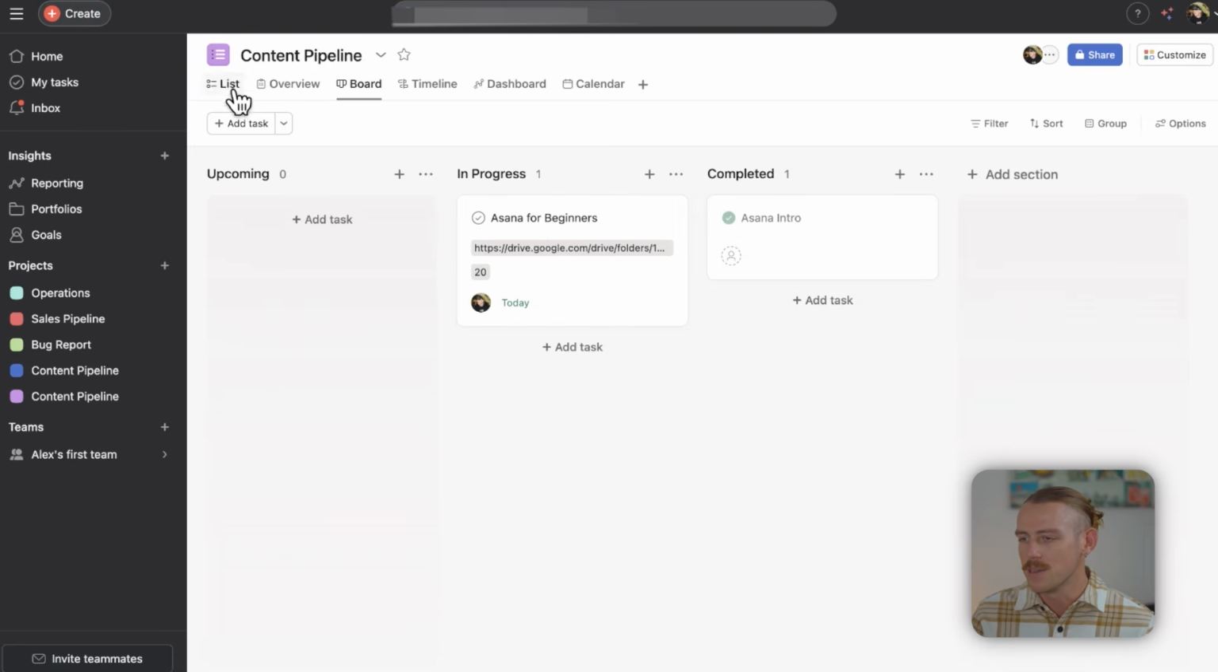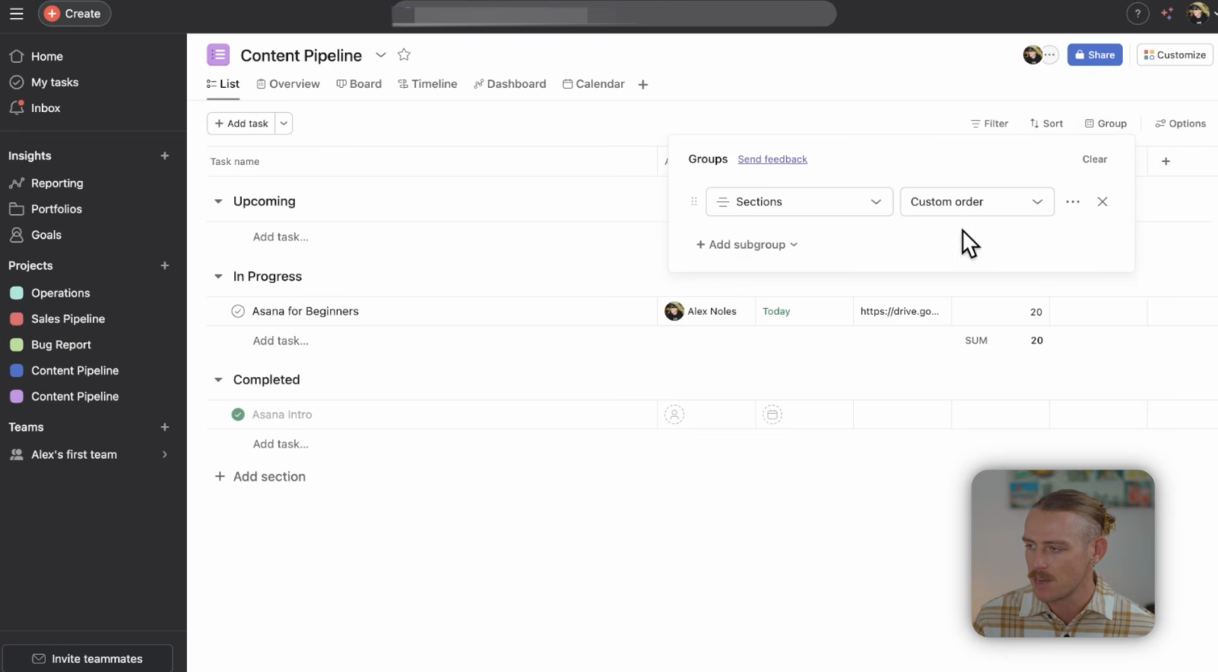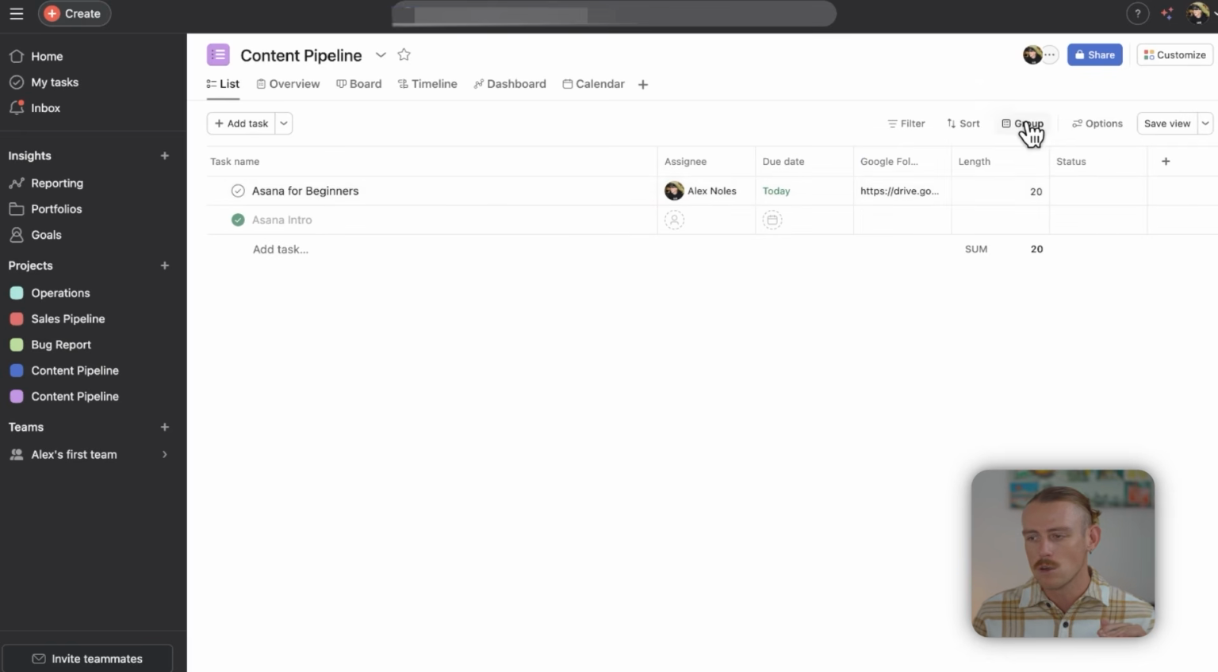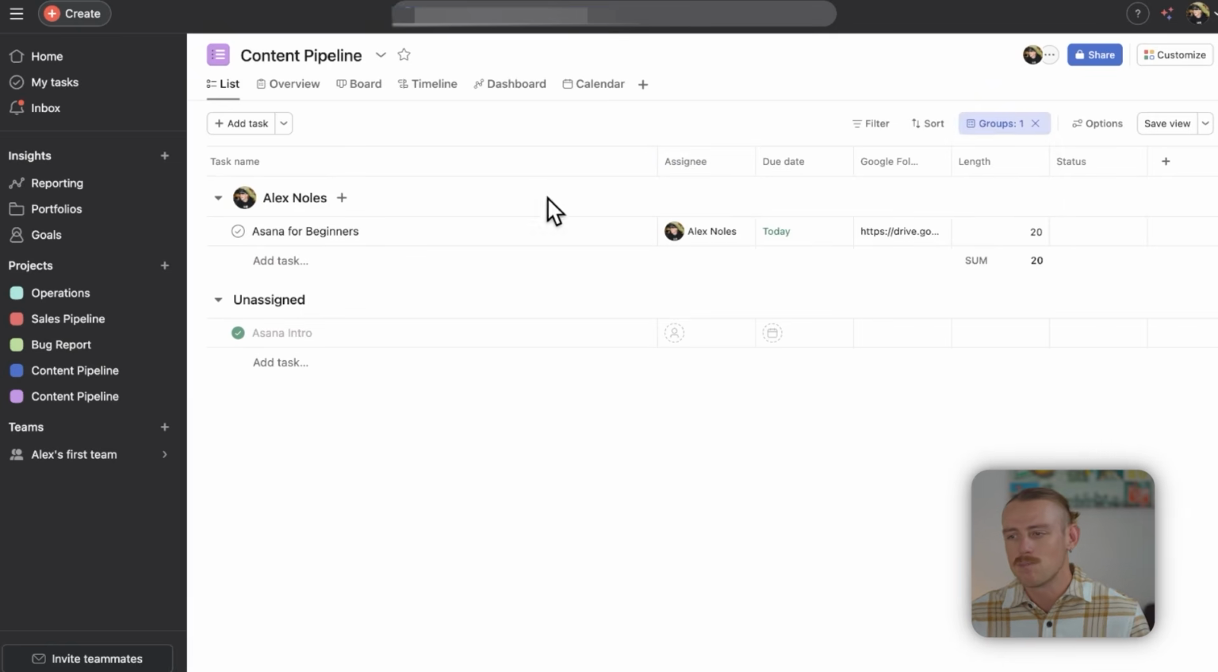So if we go back to the list view, we'll notice that we've got our tasks now grouped by those sections we created in the board view. We've essentially created a status for our tasks. Now, to change this, well, we can go up to the top right and select the group. Currently, it's set by sections. We could remove our grouping entirely or choose to group this by assignee, for instance. Then we can group this by who's working on what and take a quick look.